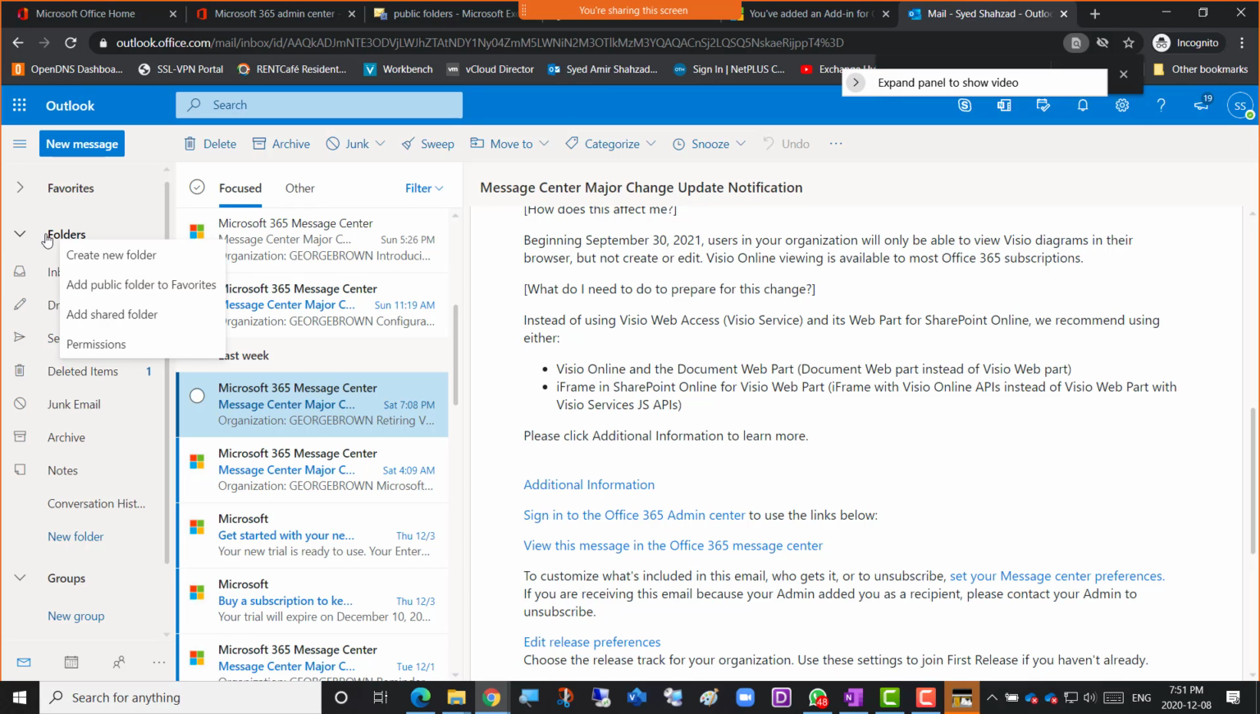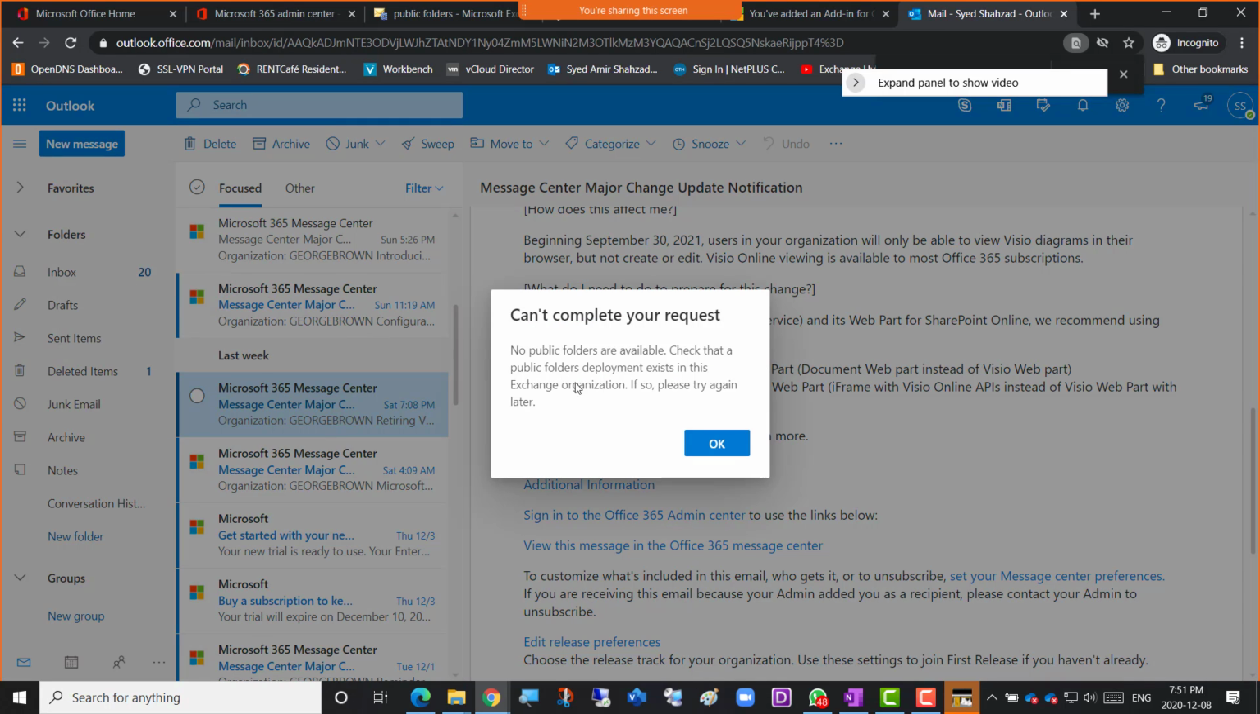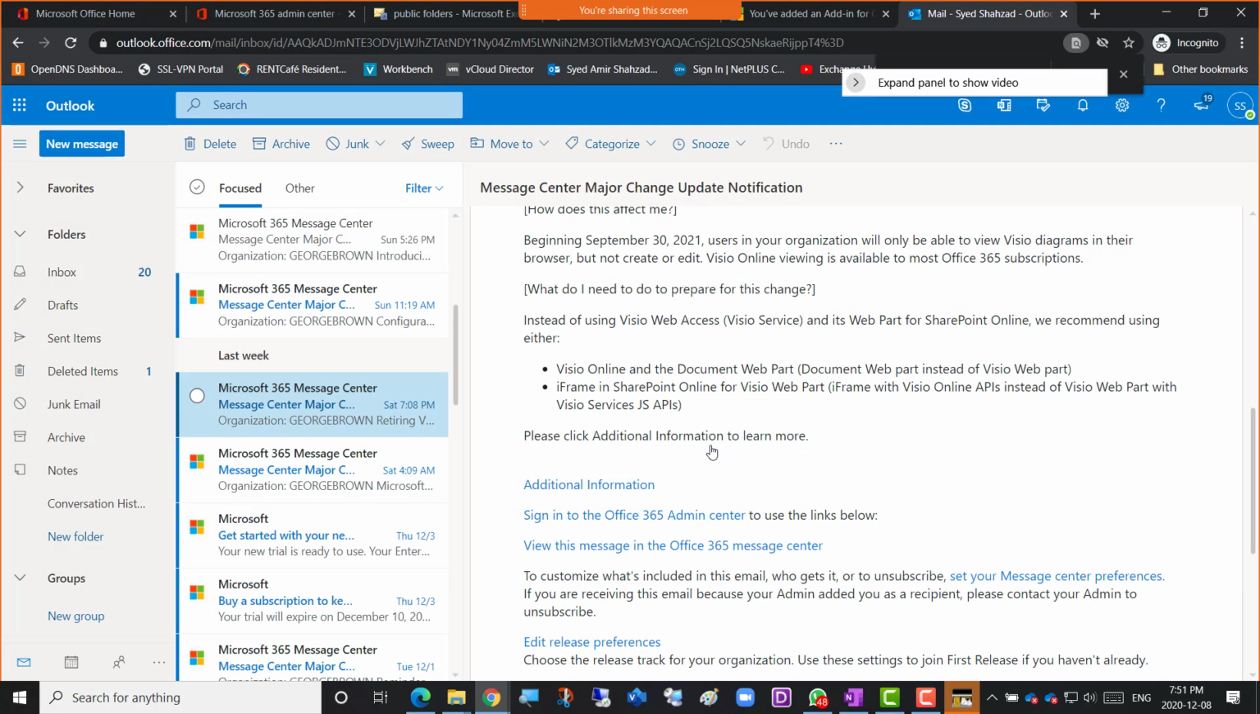So if you were able to search that folders, right click and then click add public folder to favorites, let's click that. It says it can't complete your request. Are you kidding me? No public folders are available. Check that a public folders deployment exists. Oh, it did not detect yet.